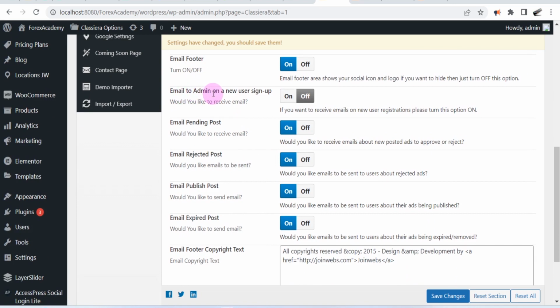Email to admin on a new sign up. If you are an admin and you want to receive an email whenever there is a new registration, you turn it on. But if you don't want to receive email, you turn it off. Now here you have email pending post. Would you like to receive emails about new posted ads to approve or reject? It means when a user submits an ad, do you want to receive an email asking you to approve the ad? If you want to receive an email, you leave it on.